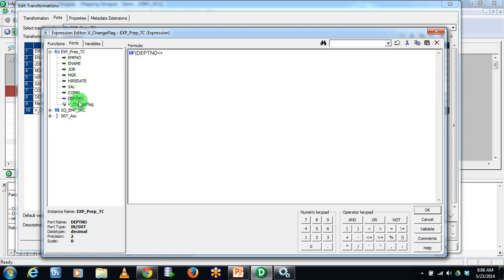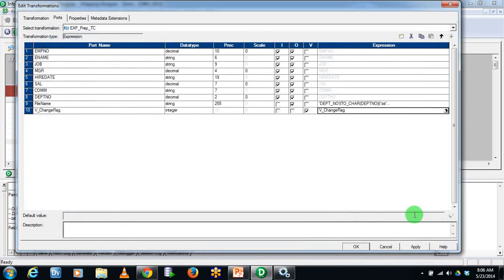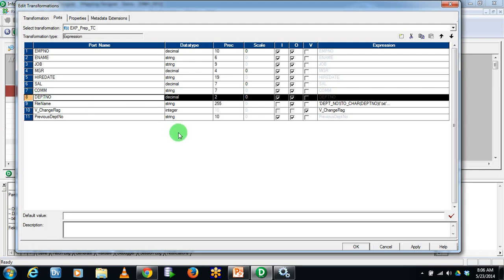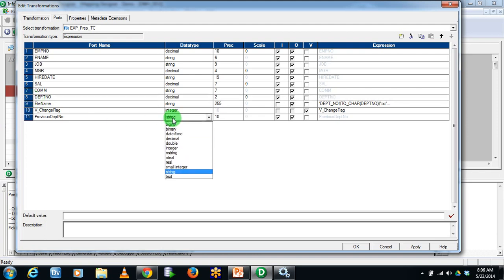Now, where is previous department in the list? It is not there, which means you have to create it first for this variable port to be valid. So let me create one here and call this previous DEPT number. Now this should be similar to your department number. So I would give the decimal here.